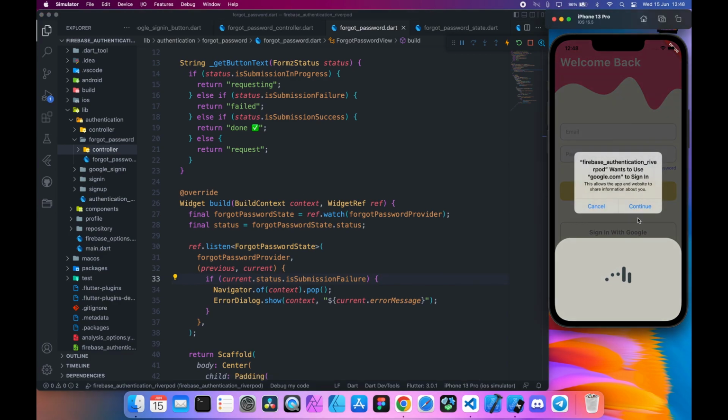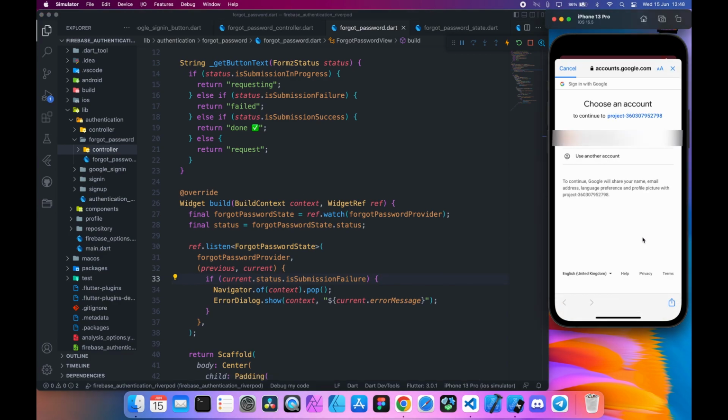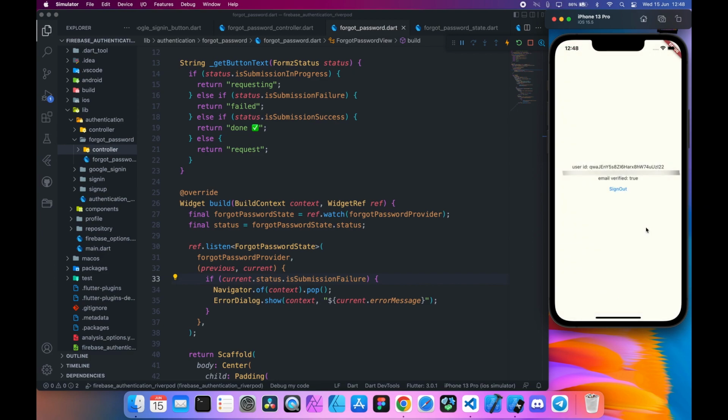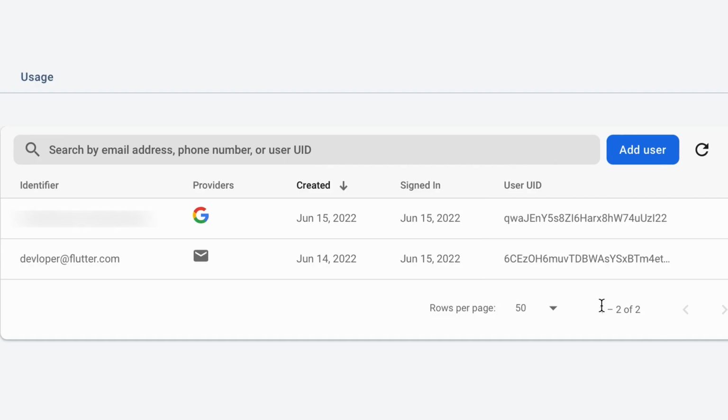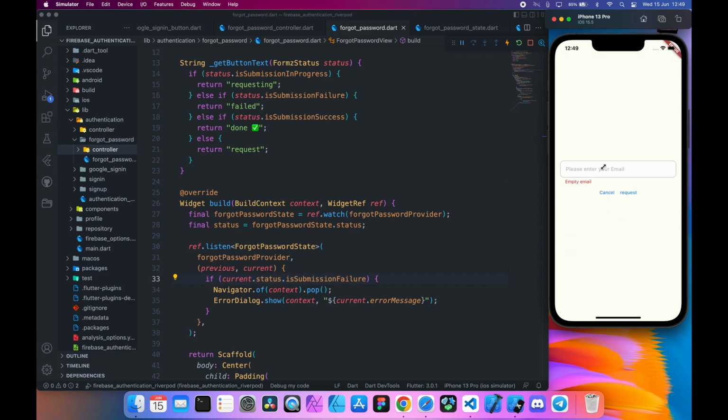Alright, enough typing, time to run the app. Let's test the Google sign in on iOS first. And you can see I am able to sign in. Let's test the forgot password.